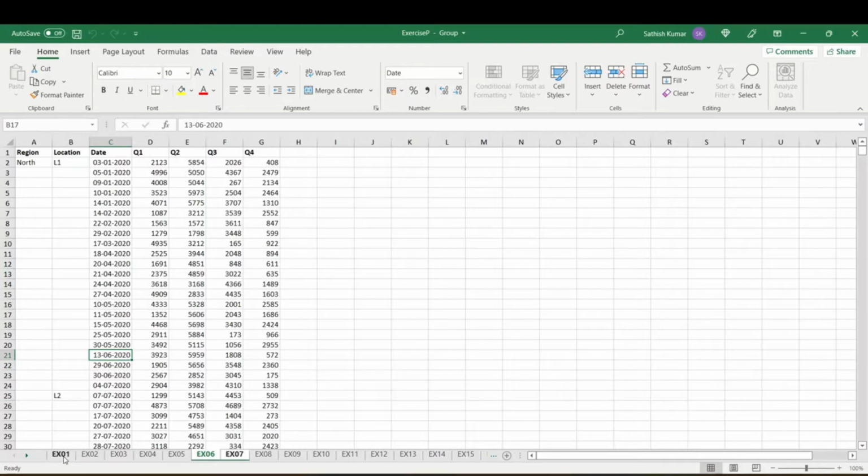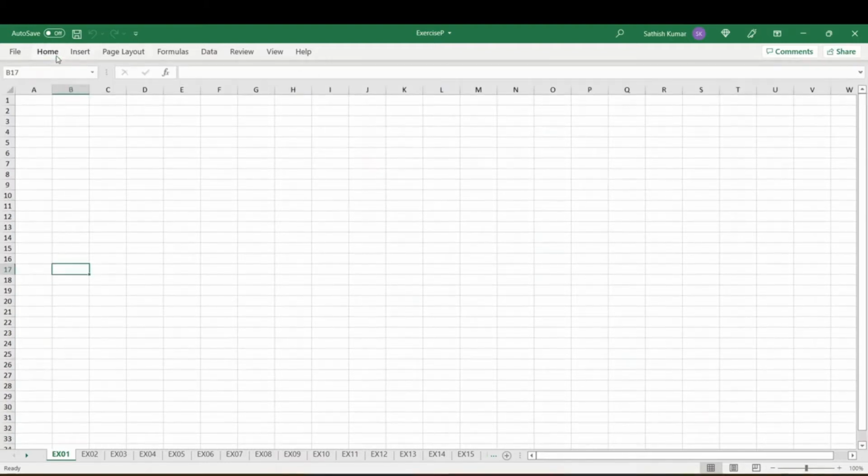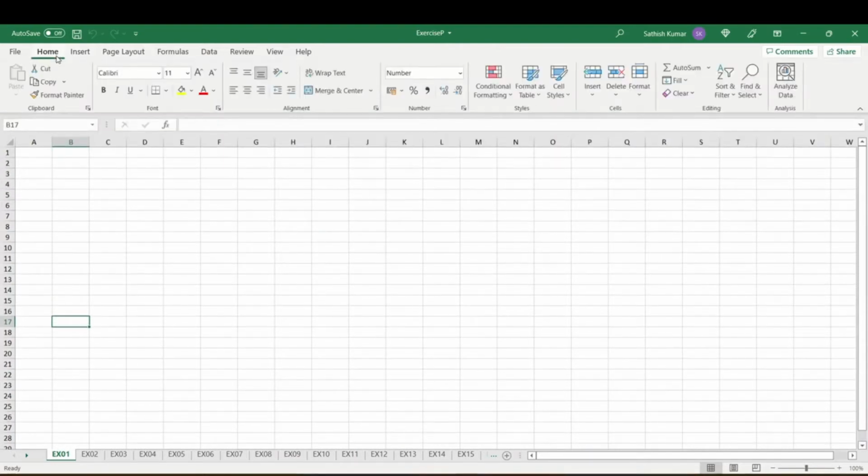Fine. And another one. You can see this ribbon is available on the top. Temporarily, I want to hide the ribbon because my data is large. I have huge data and I'm not able to see the entire data, so I want to hide the ribbon. There are two methods. One is to double click with your mouse anywhere on the ribbon, and the ribbon will be hidden. The same double click will unhide the ribbon.